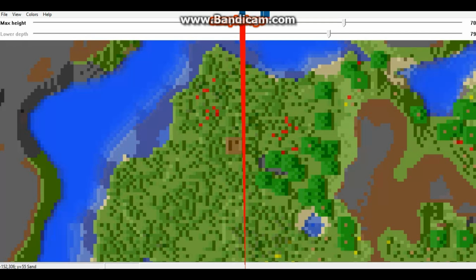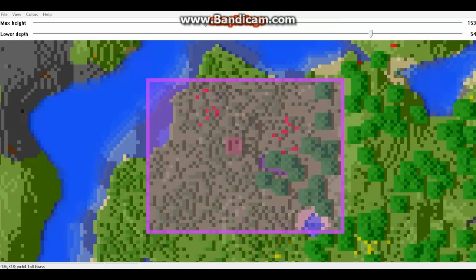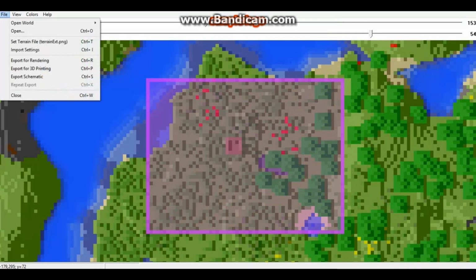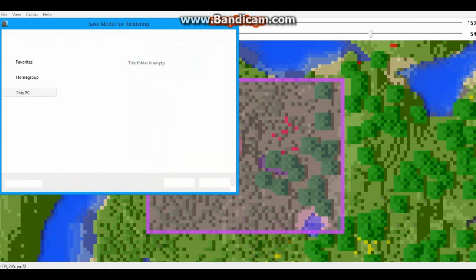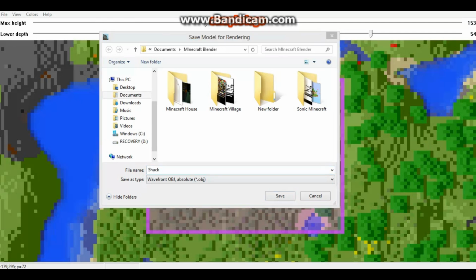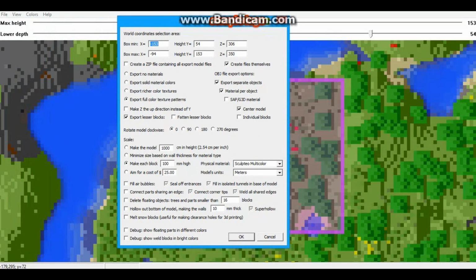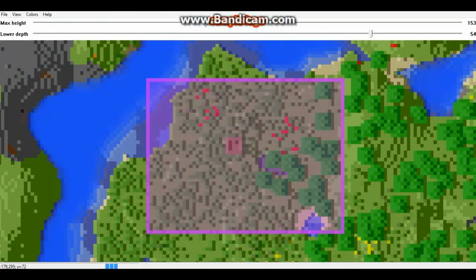Now, with your right mouse button, you select it. Then you go to File, Export for rendering. And I am going to name this shack, just because it looks like a shack. So I'm going to save that. You don't need to change anything there.